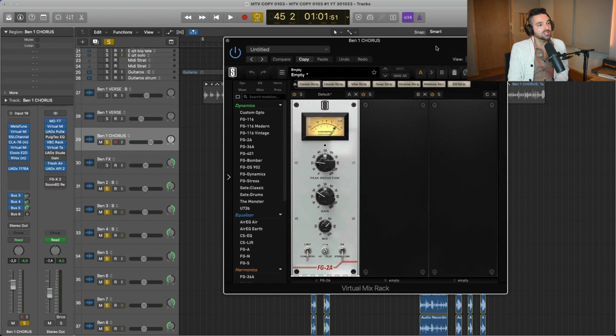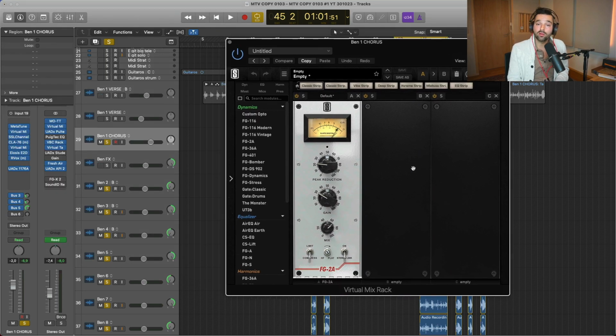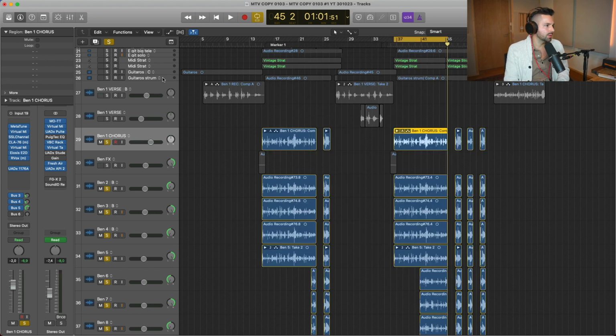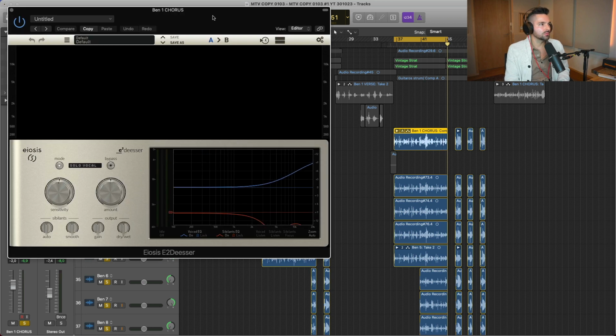Then I use a second compressor, similar to what I've done on the acoustic guitar, which I showed you in the beginning. This is a slower optical compressor, which adds more warmth and makes the sound more round sounding, for lack of a better term. Then I use some de-essing.